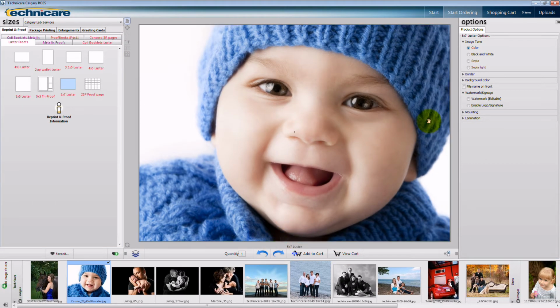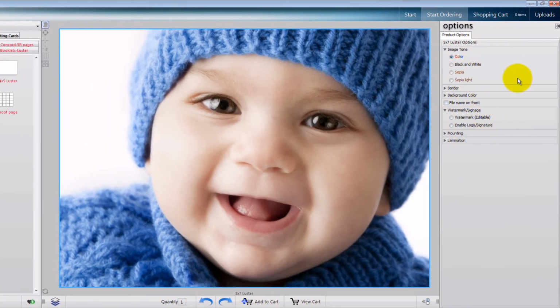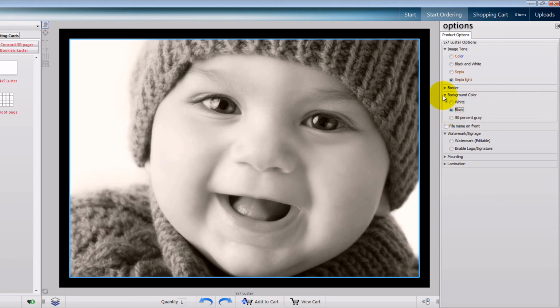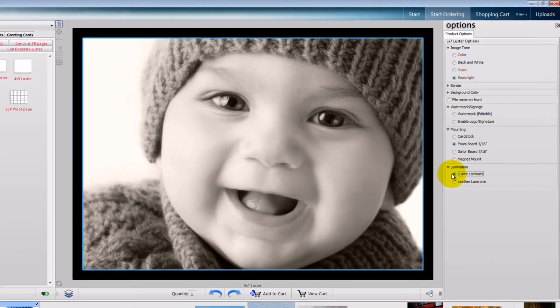Finally, we have the Options pane. Once you have selected a product from the Sizes pane, the Options pane will have populated itself with the various choices you have for your product. Some of these choices include changing the image tone, adding a border, changing the background color, adding a watermark, adding mounting to your product, or changing the lamination. The options will be specific to each individual product, so it's important to pay close attention to this pane when selecting the product that best suits your needs.